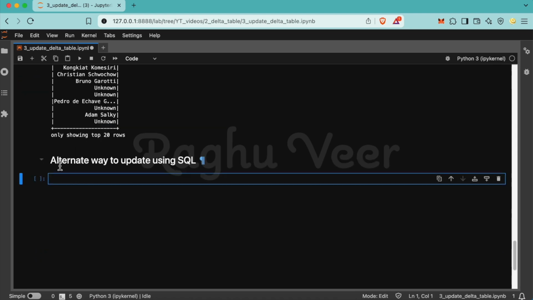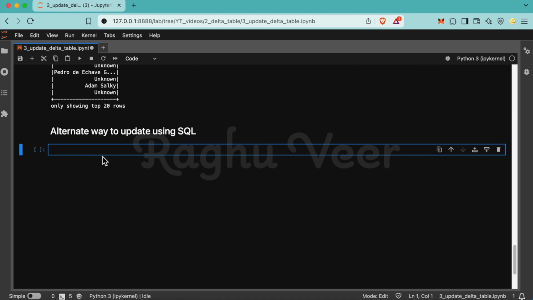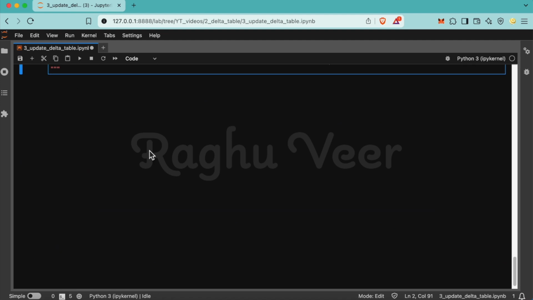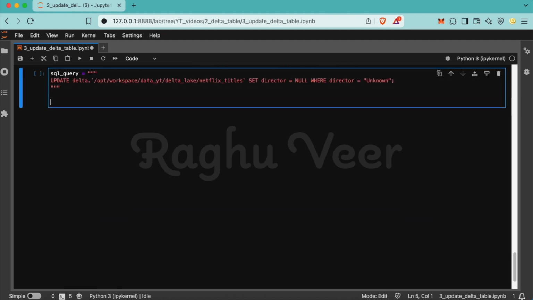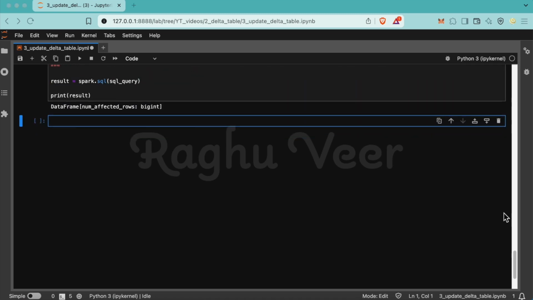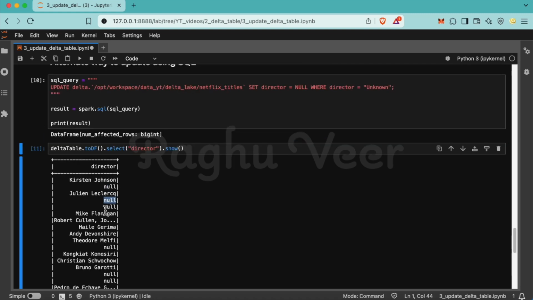replaced with unknown. Now another way to update is using SQL syntax. So I'm giving the SQL query: update delta dot backtick, the actual path to the data, set director is null where director is unknown. I'm just reversing whatever I did previously. So this is my SQL query. Now the result is spark.sql query result. So some rows are affected. Now if I want to look at what changes are done, we could see all the rows with the value unknown are replaced with null.